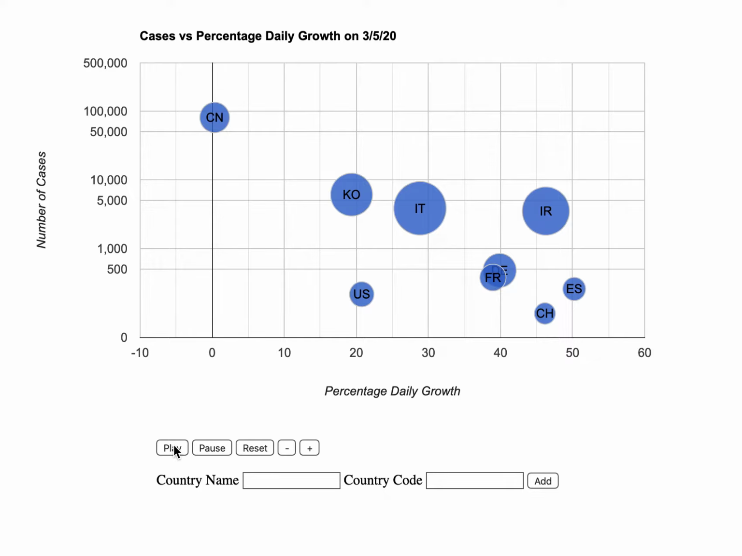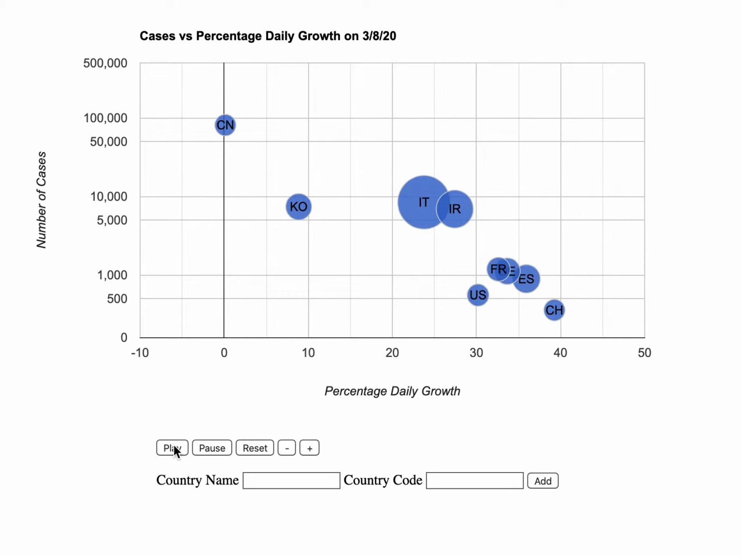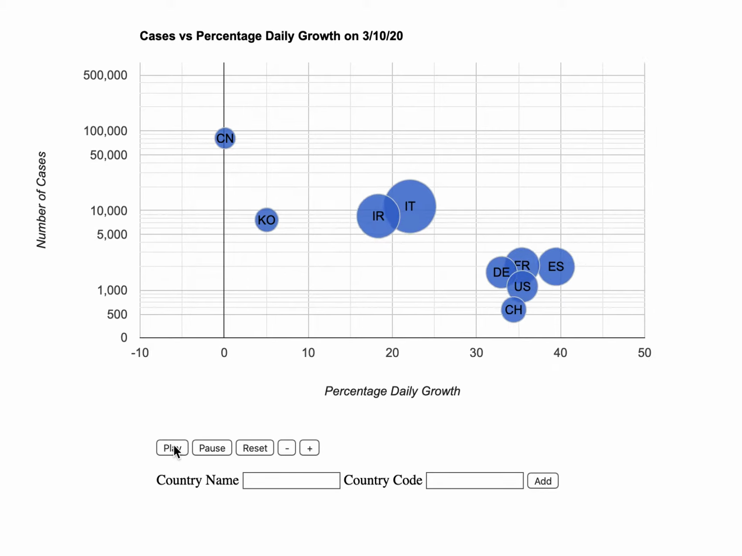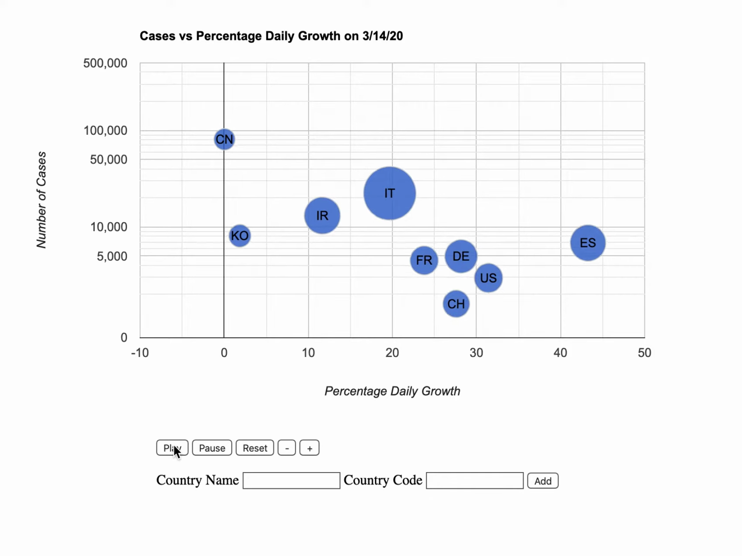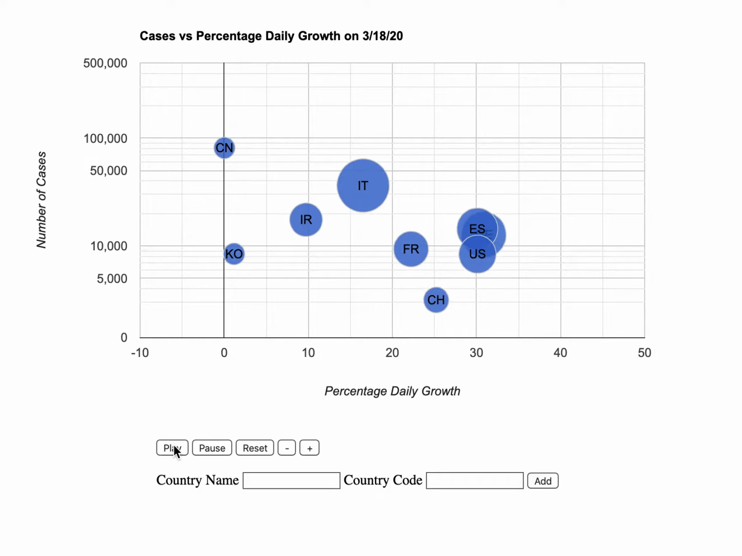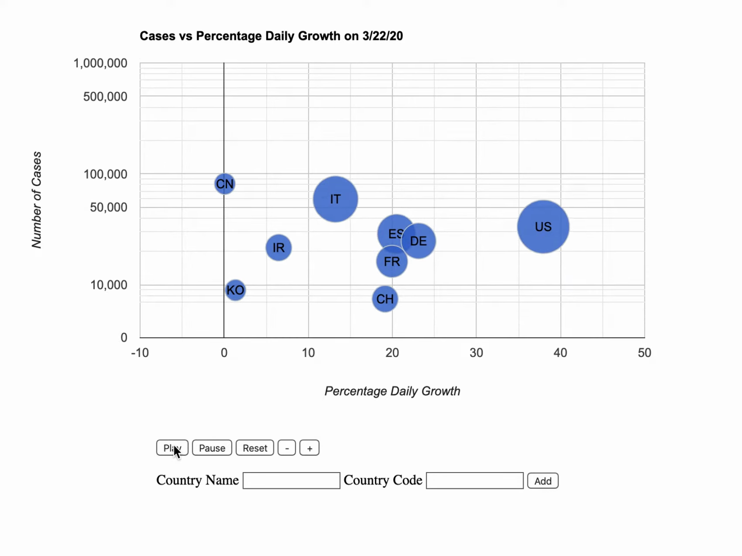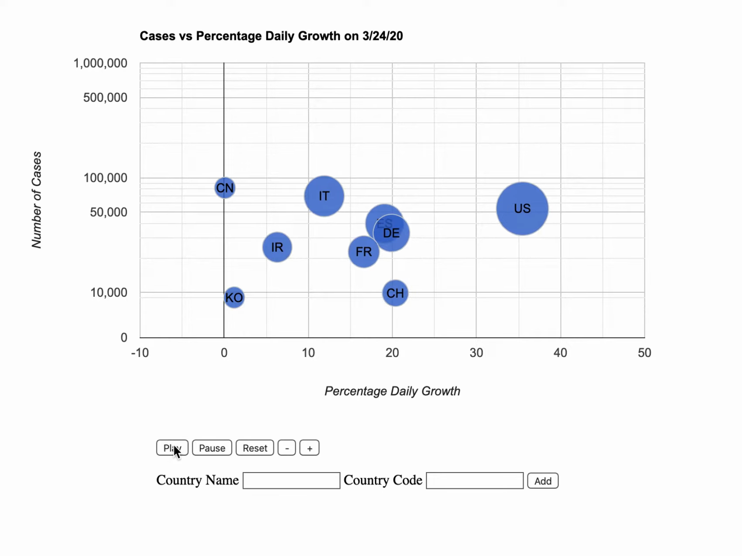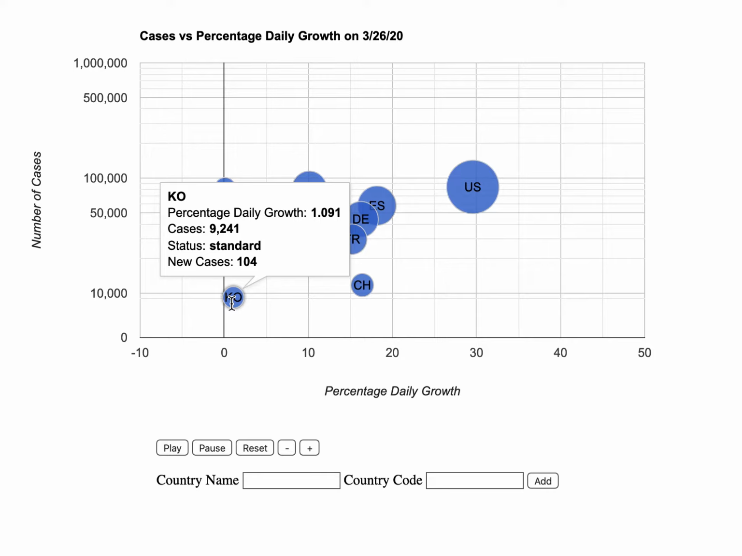So let's play that some more and watch that happen, okay? And as we can see, 2 things happen in Korea. First of all, the daily new case numbers start going down. So what we see is the diameter of the bubble that represents Korea goes down and it starts drifting closer to that percentage rate of 0. So let's pause it right now, have a look and see where is it here.